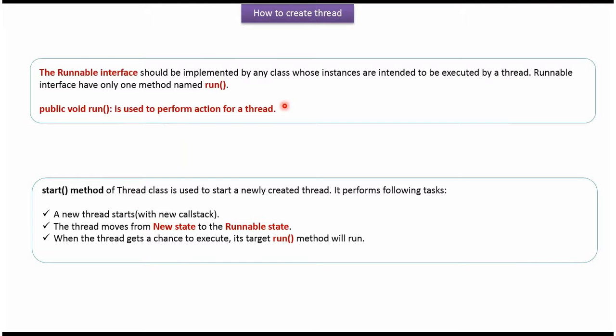If a class implements the Runnable interface, then the instance of that class will be executed by a thread. The Runnable interface has only one method, which is the run method. So the class which implements the Runnable interface should override the run method and provide an implementation.